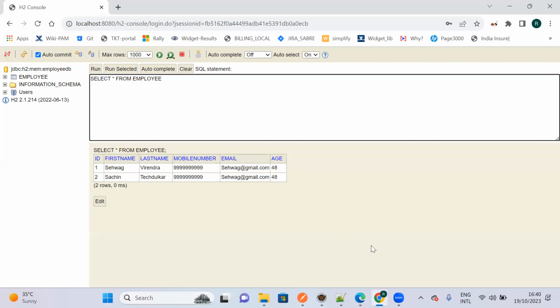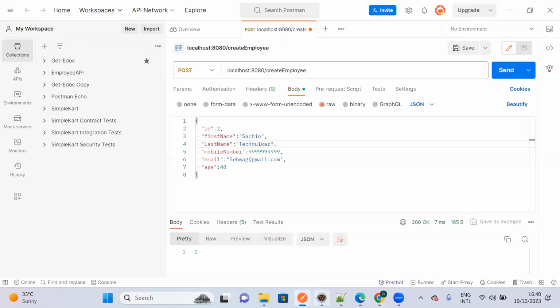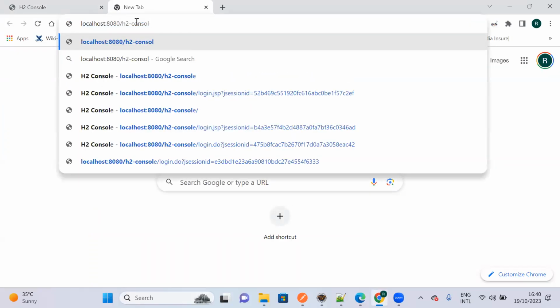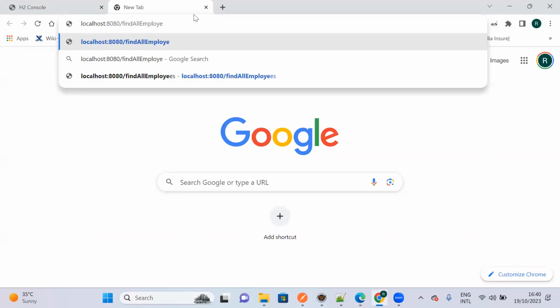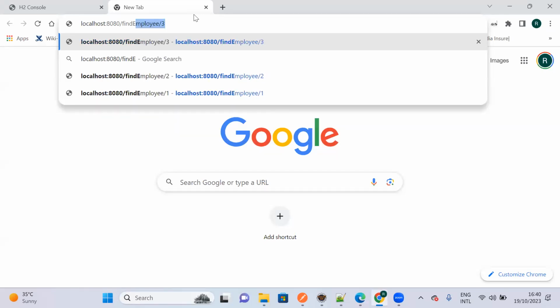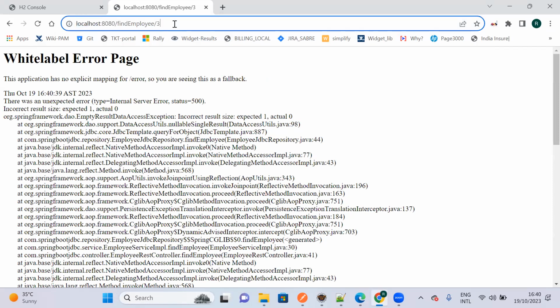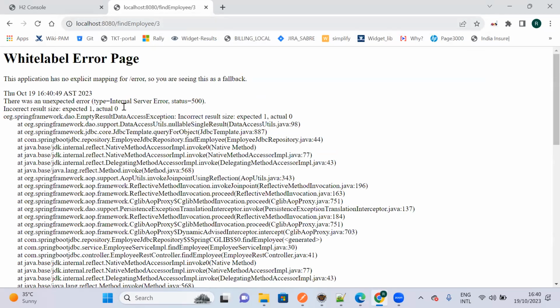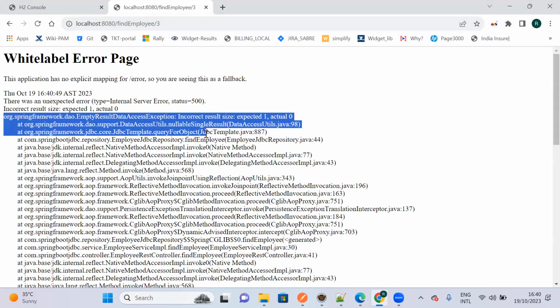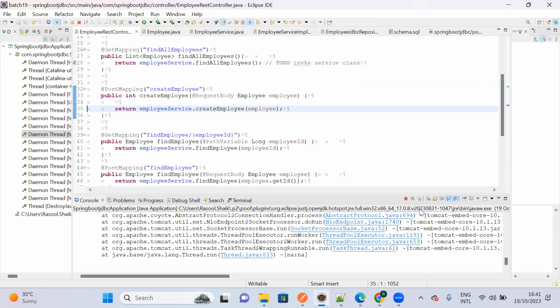So now how many employees do we have in total? Two employees. Now go to your API and let me call find employee from the browser. Localhost slash find employee 3. Find employee 3 is not available in the database. Find employee 1 is available and 2 is available, but 3 is not. So the server is returning 500. Let me debug. You should know who is throwing this exception. Let's go and debug it.